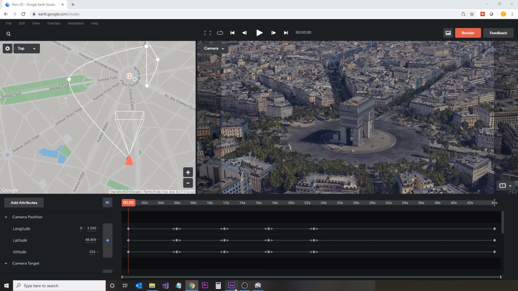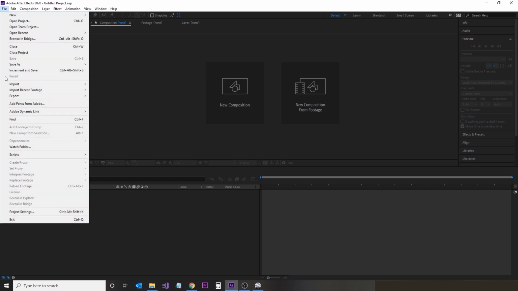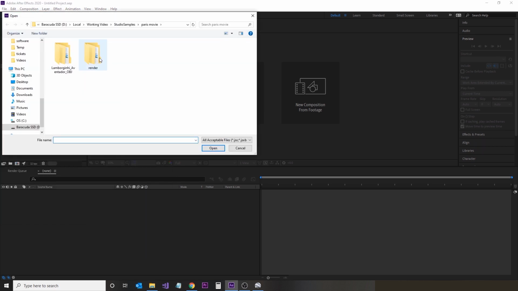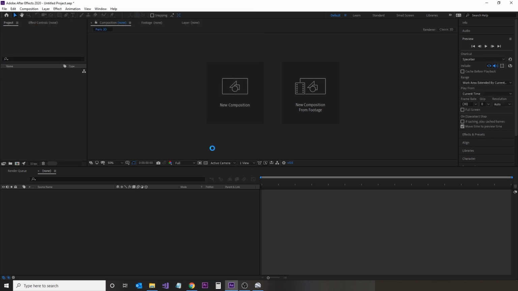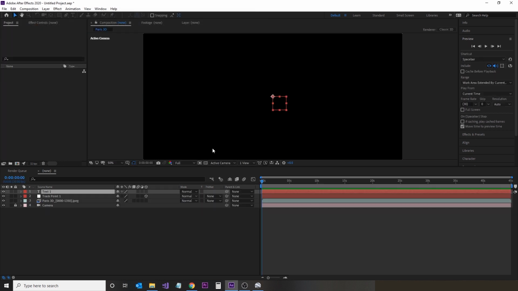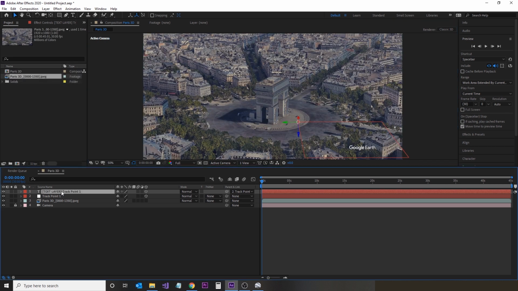Okay, so now that we have our two renders done, we're going to switch over now into After Effects. I'm going to select File and Script and Run Script File. So this will be the base layer, so the non-green screen version, and we'll import the JSX there. And so that will give us our track point and obviously our footage. So we're going to delete that text layer.